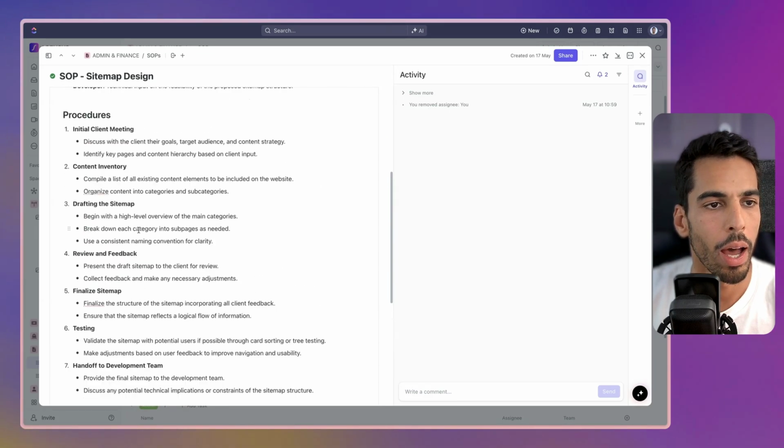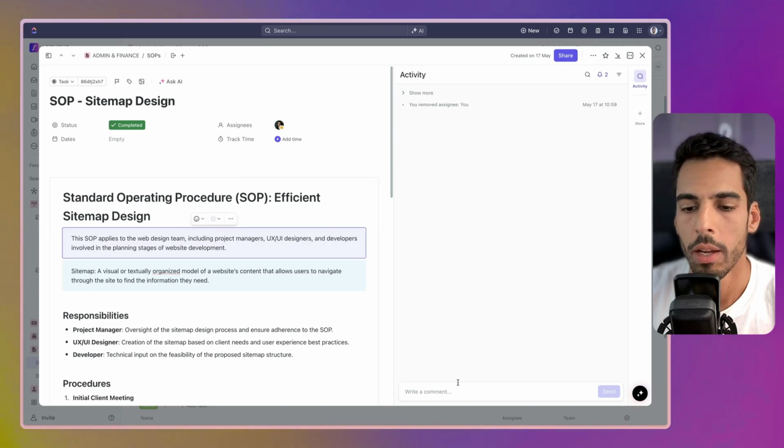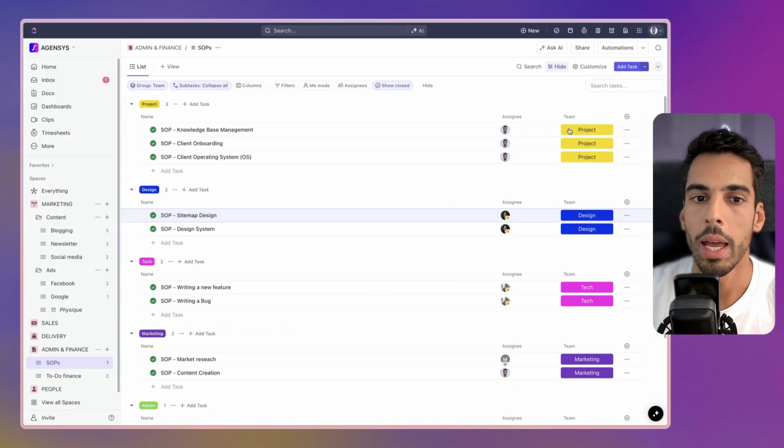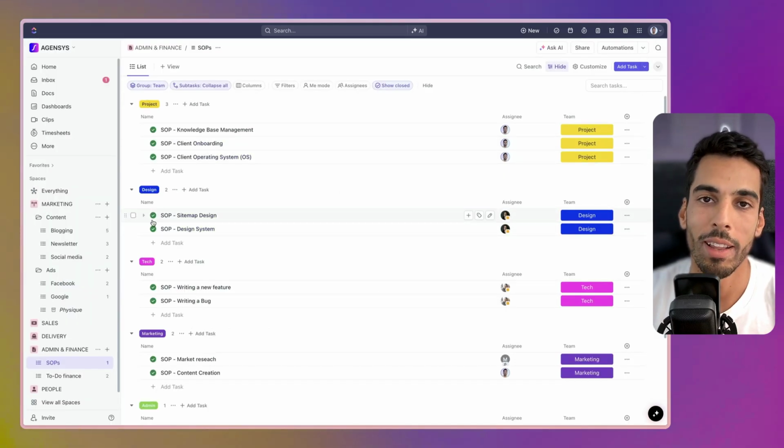I have the procedure, how to conduct the sitemap design with the client. You can even add comments and go back and forth on how to improve that SOP if you wanted to. And you can leave it here, and you can even handle it with statuses.